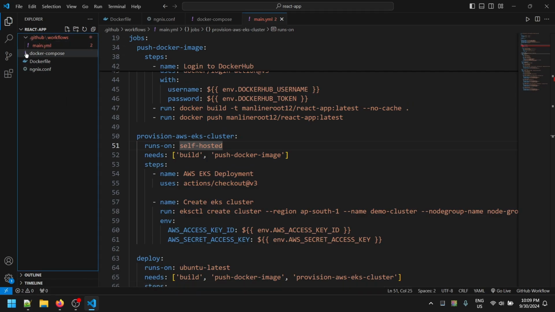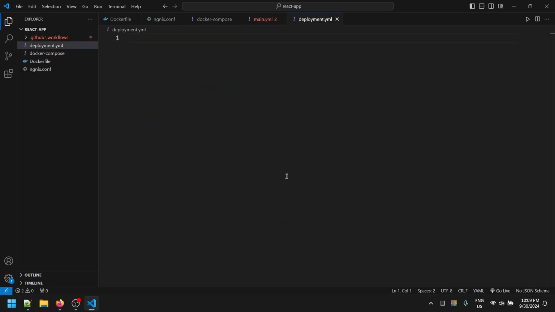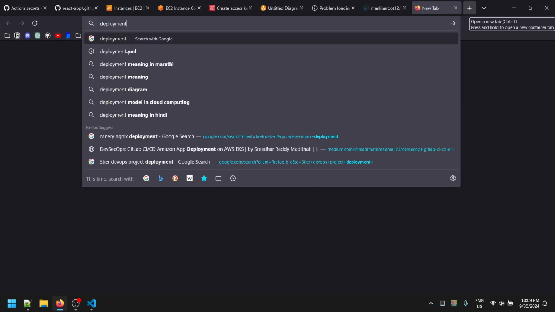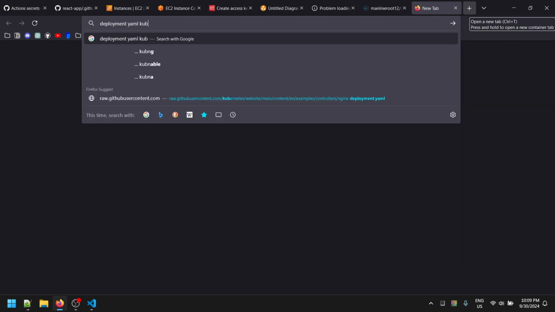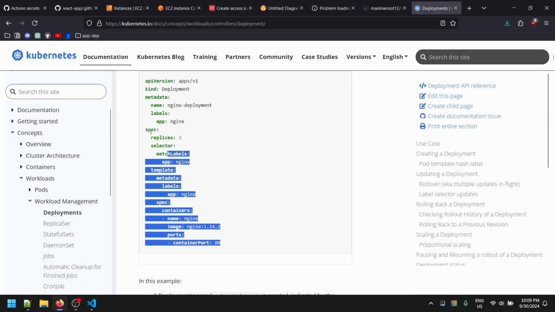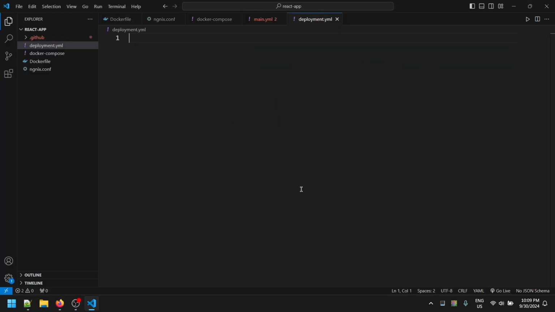Let's now close this. Come into root, create one file itself. For now, we need to create a Docker file. Not the Docker file, we have done the Docker file. We need to create the deployment.yaml. It could be YML or YAML. I can just copy the deployment template, deployment.yaml for Kubernetes. Just copy and paste it over here.